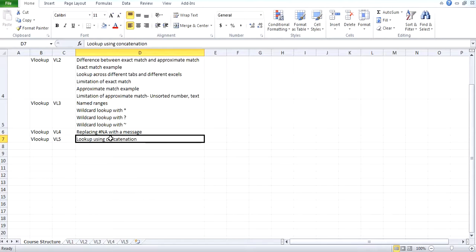In this video we are going to see how we can look up a value which is made up of values across two or more columns in the looked up table, and how we can look up such values using concatenation. So let's get started.